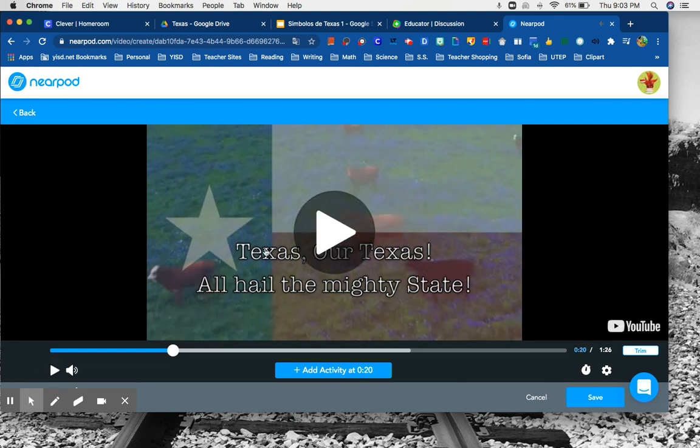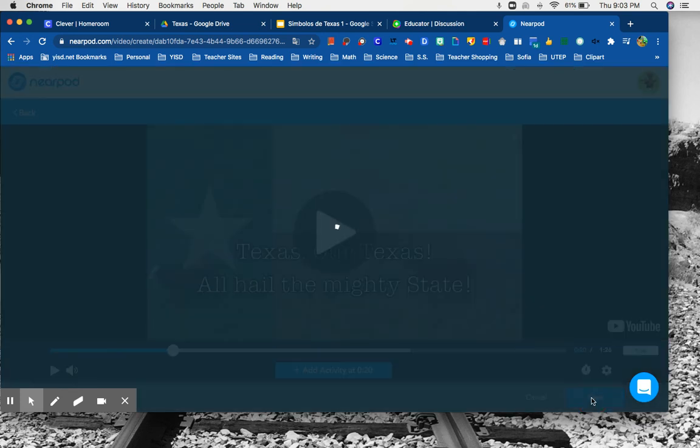And I like this one because of course it takes the kids through the different views of Texas. So I'm going to go ahead and leave this one. Again, you can trim it. It gives you the option to trim here. And you can just add part of the video if that's what you wanted to do. So I'm going to go ahead and add this video in. I'm going to go ahead and hit save.